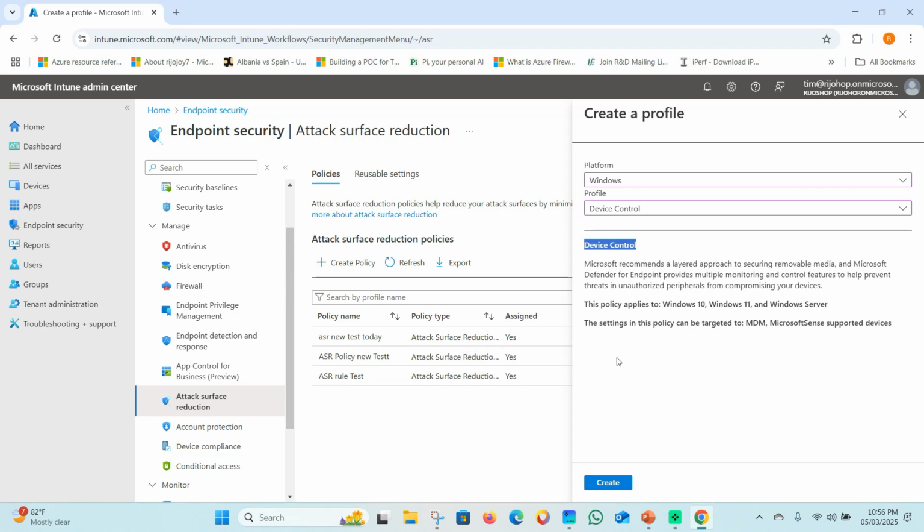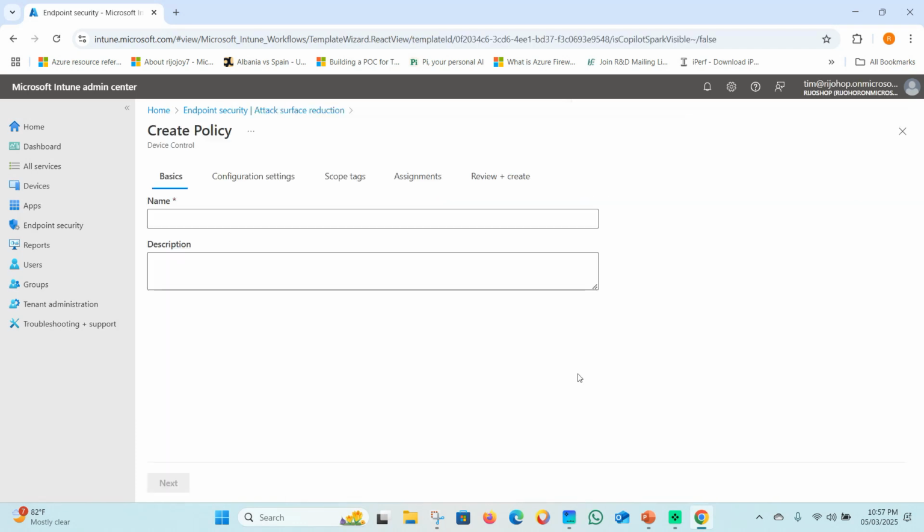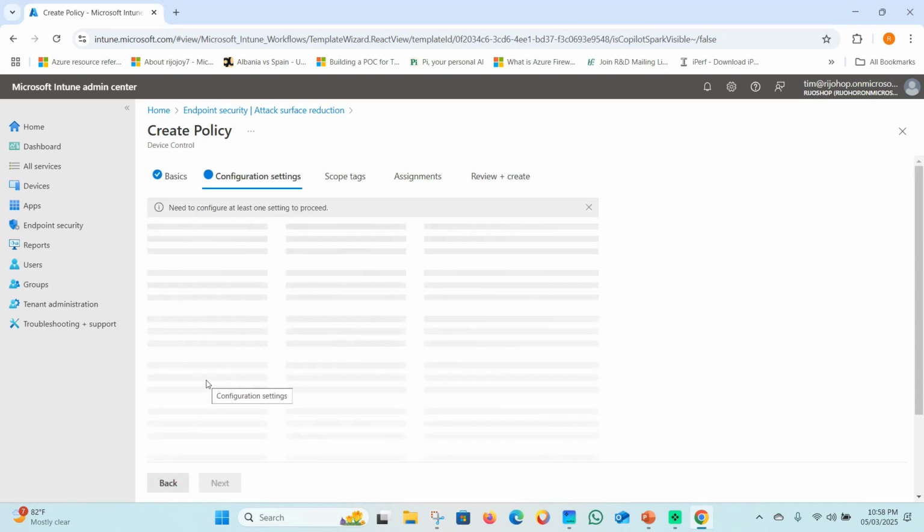So what is my first task? We need to block all USB, deny all access for our USB. So how can we do that? We will choose the profile device control, then click create. Here you can see you need to give the basic information, the name of your policy. I will go for access for all device today. Then I will click next.